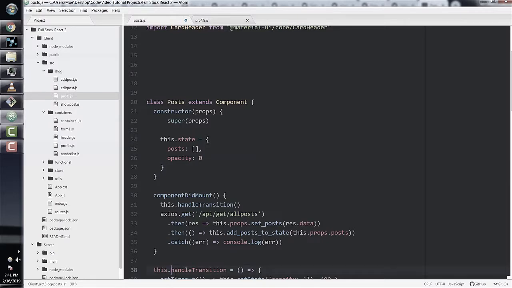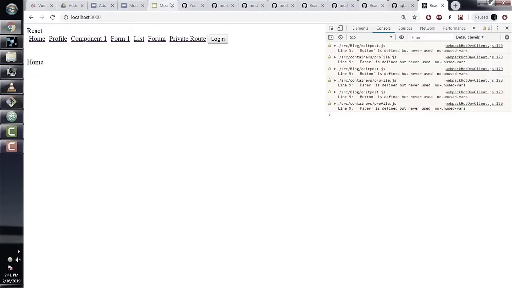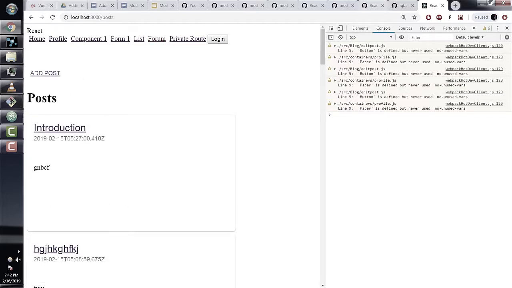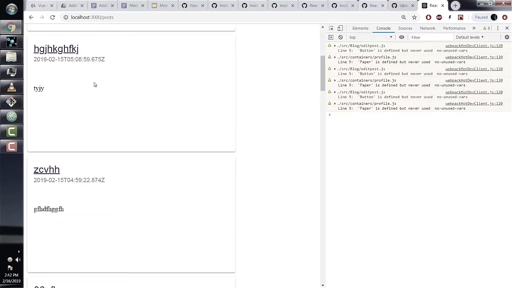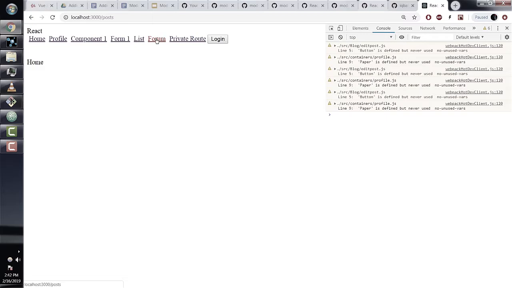And let's just fix a small typo here. Let's just get rid of that this keyword before handleTransition. And this should be it. This is all we need to do to animate our posts that we're getting from our database. And if we go to our forum, we see, yes, our posts are animating as we expected. Perfect. They're starting from invisible and then fading in slowly. Awesome.